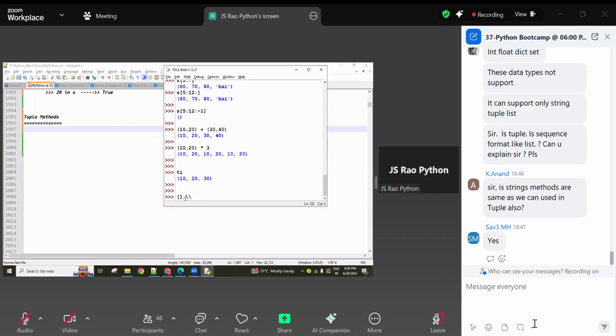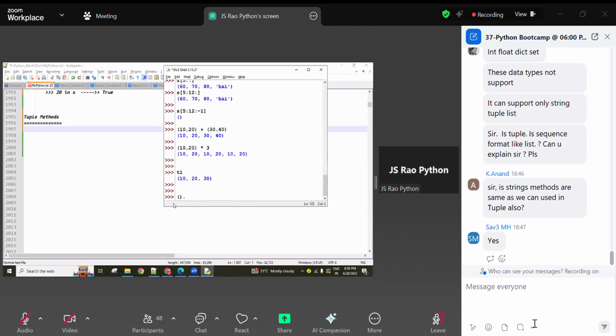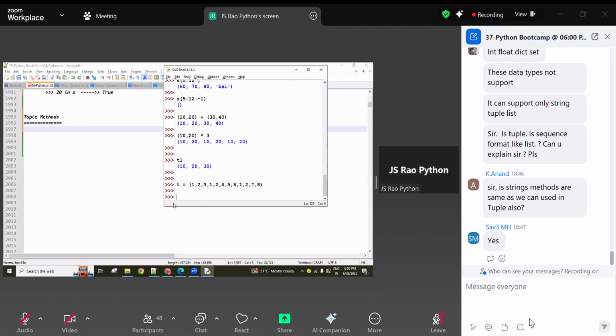If you want to know how many methods there are in a tuple, simply use the tuple object dot, and the tuple methods are displayed here: count and index. Only 2 methods, we don't have many methods when working with tuples. Now t equals 1, 2, 3, 1, 2, 4, 5, 6, 1, 2, 7, 8, several elements there.